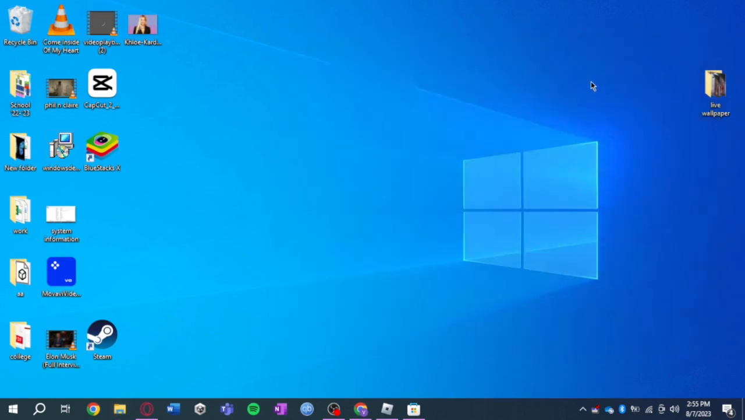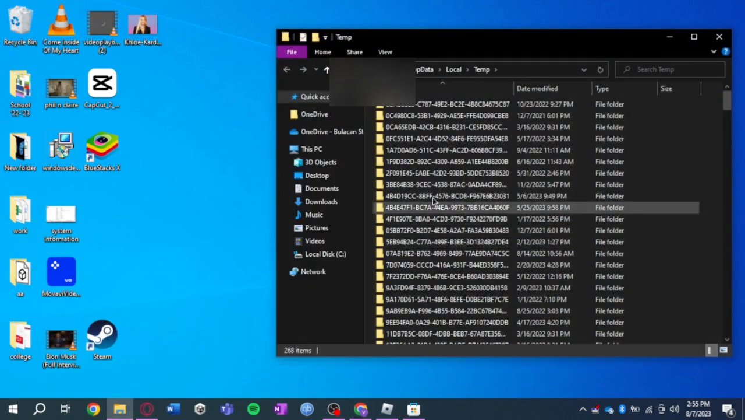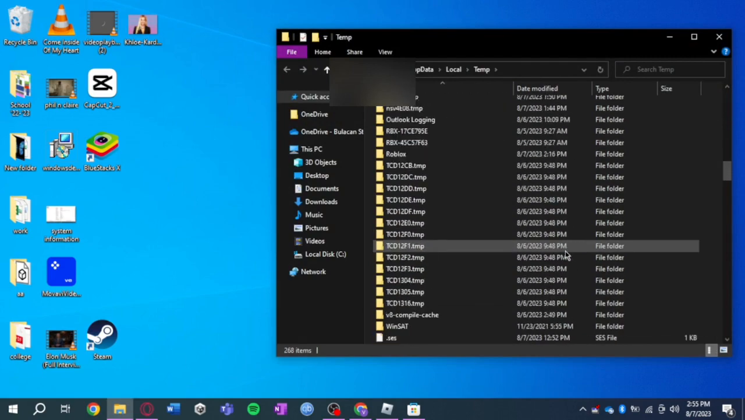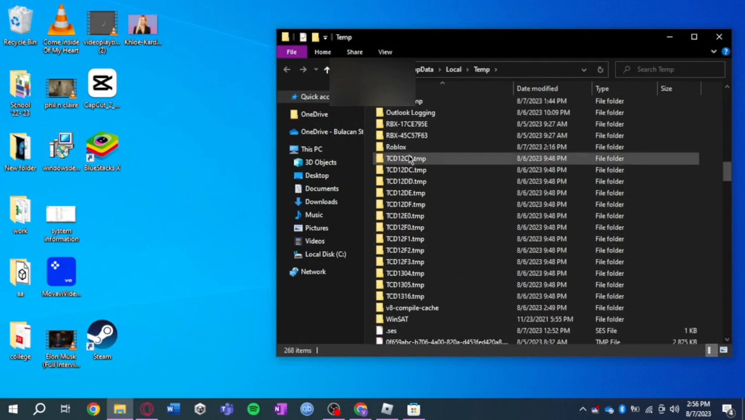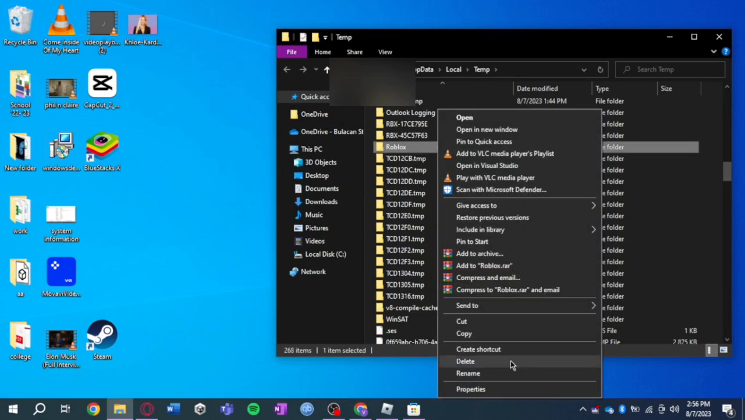Now if you already did that and Roblox is still not responding, then what you can do is click on Windows R again, and right now let's search for temp. So let's search for %temp right here, then click on OK. Then this will open this again. After that, just scroll down until you find the folder for Roblox, which is this. Then right click on this again and click on delete.